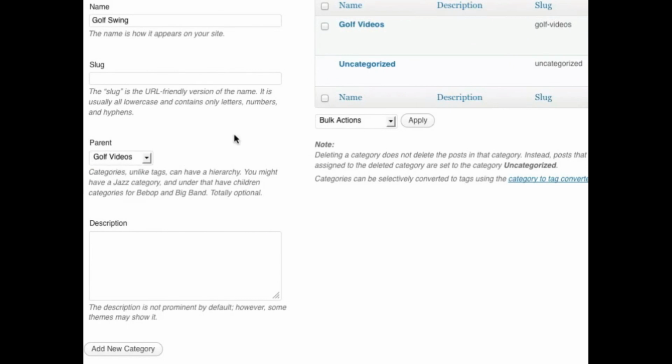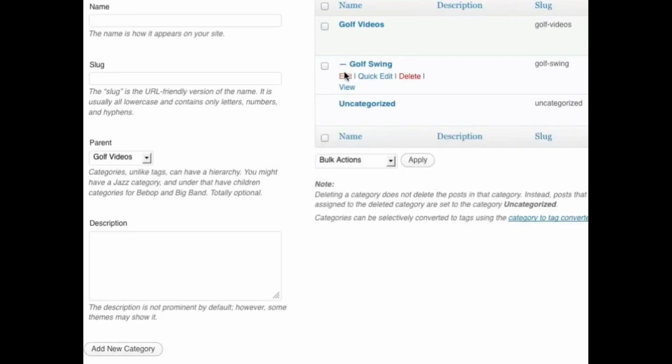So if I have any golf videos related to golf swing, they will fall under that, and I add new category. So now you can see that there's a dash, meaning that it's a subcategory of golf videos.